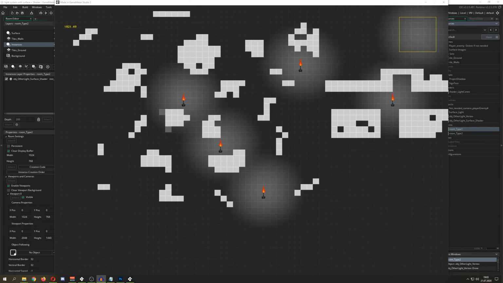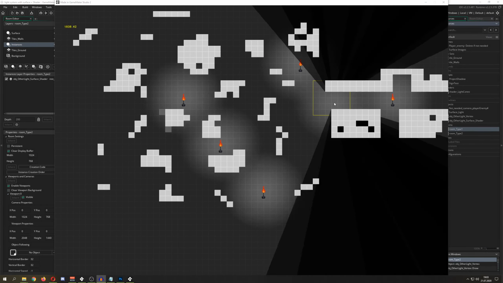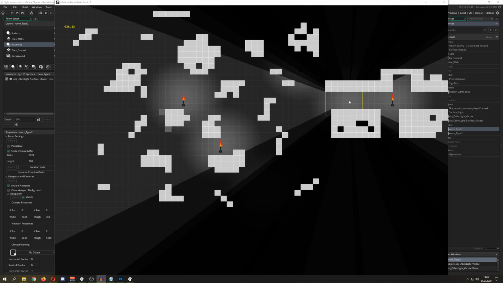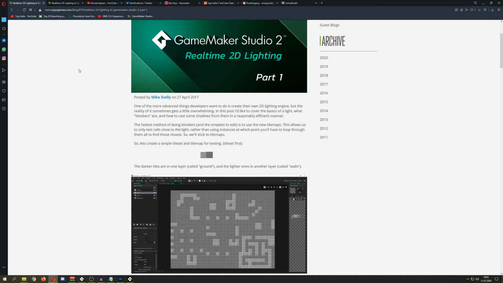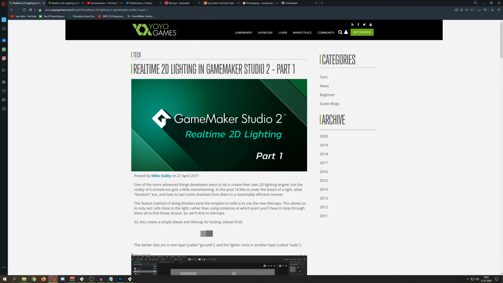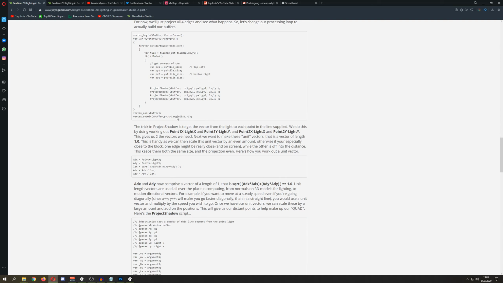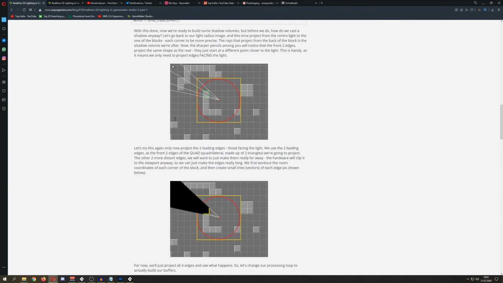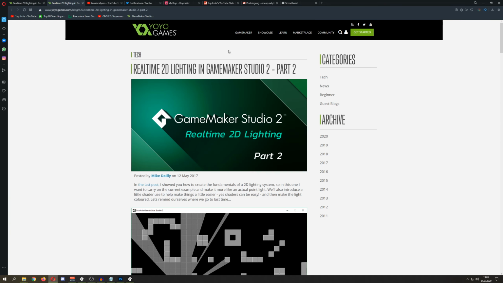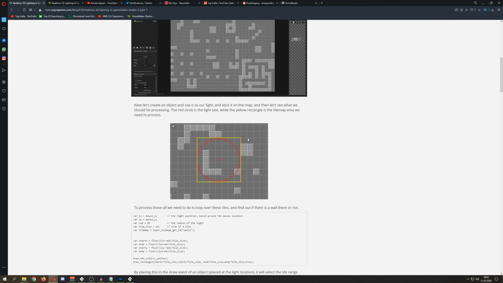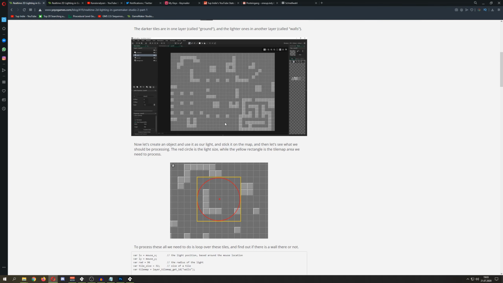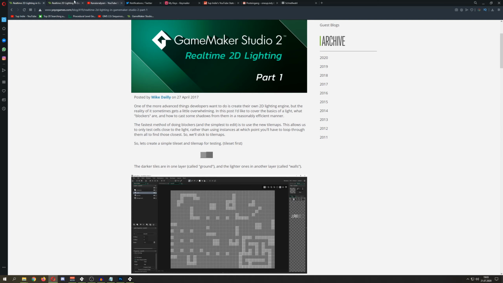Hello there and welcome back to another Basics GameMaker Studio tutorial, and this is based on those yo-yo block articles, real-time 2D lighting in GameMaker Studio. So if you want to see the whole documentation for that, check it out here because this is based on this. There are two of them, so part 1 and part 2. And this is just on vertices, so you're drawing one big primitive. I'm gonna explain that in a few seconds.